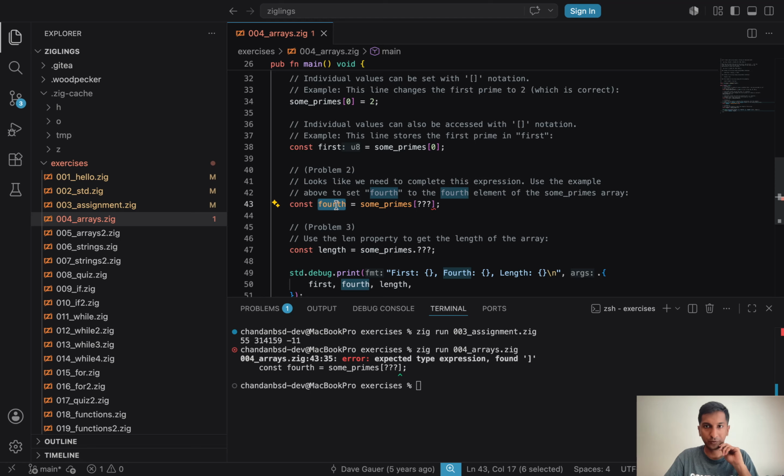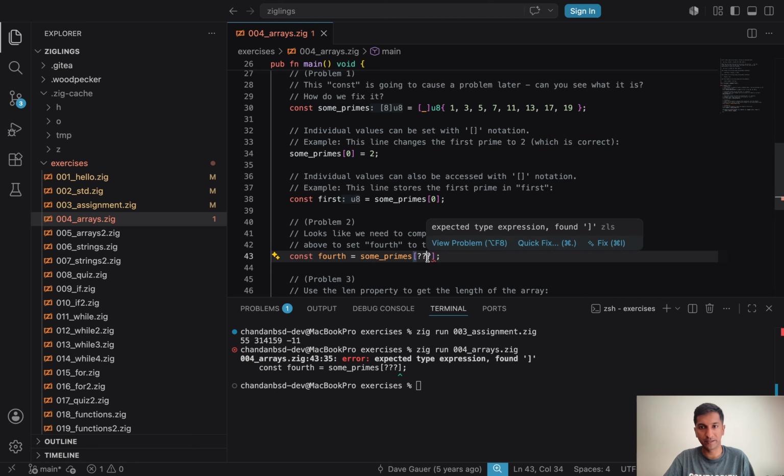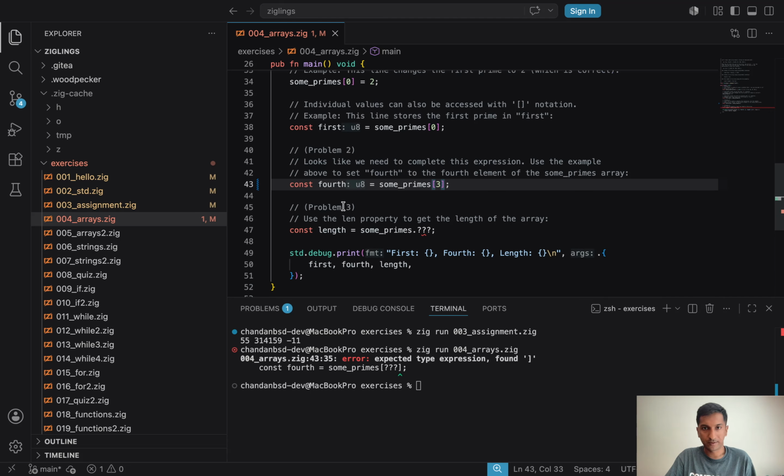Okay, fourth, we have a bunch of elements. What is the fourth element? This is the first, second, third, and fourth. The value should be 7, but the index is 3, because again, arrays use zero-based indexes. Perfect. Let's go to the next problem.